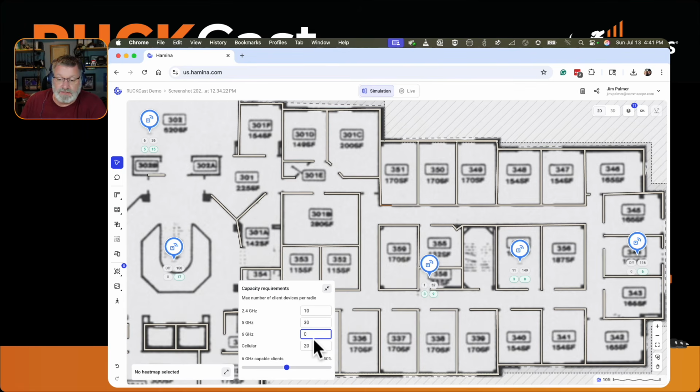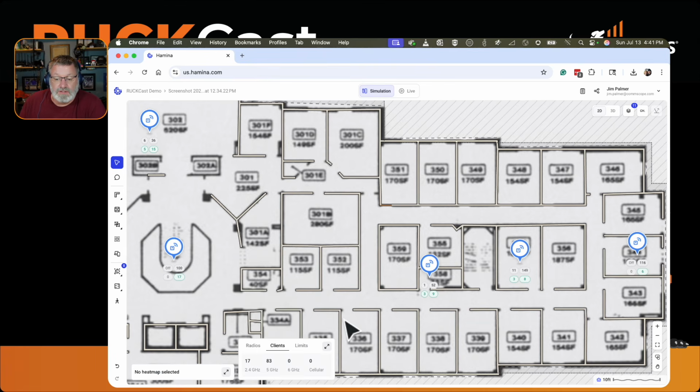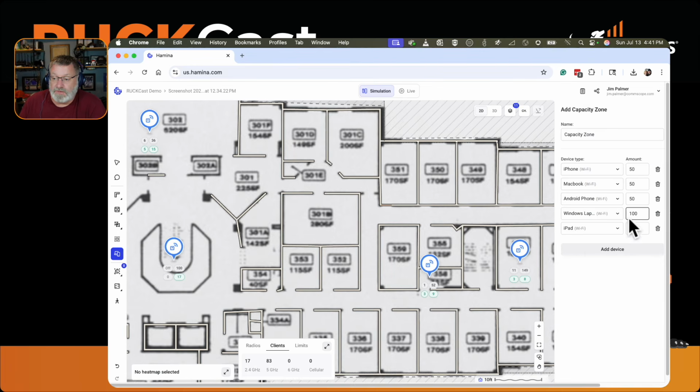Set that at 0. But now I can make the decision of what I feel comfortable with on having all these different clients in my capacity zone. I can now get an idea of really what I'm looking at, and if I say this number should really be closer to 30, and I go, man, I'm going to have 50, 60 devices on this AP, then maybe I do need to upgrade it. Maybe I need to do something else.